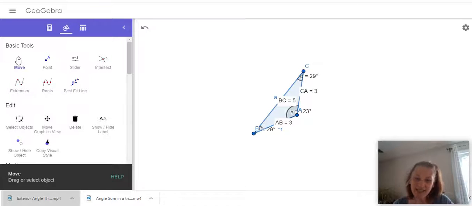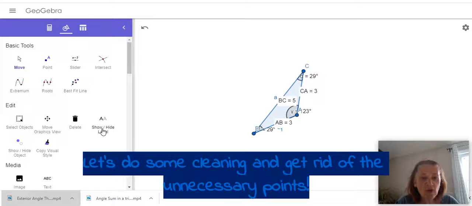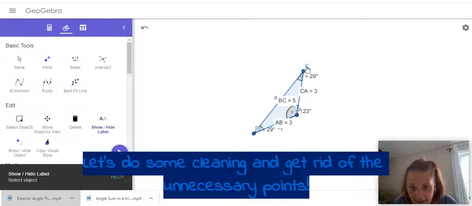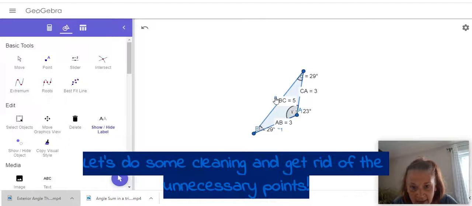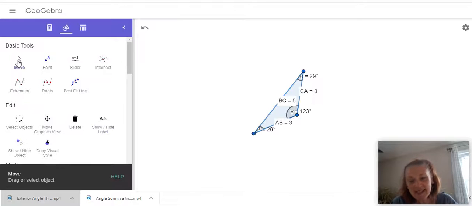It's also a bit messy looking. So I want to get rid of my unnecessary points. So I'm going to go back to show and hide label, click it, and I'm going to click on C. I'm going to click on A and B. Just be careful when you're doing this, that you don't want to get rid of the measurements. We just want to get rid of the unnecessary points. And if at any point, let's say that I got rid of CA by mistake, oh, it's not going to do it. It's fine. So let's go back up to the move tool.